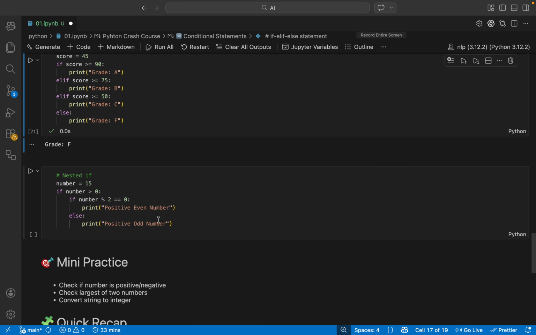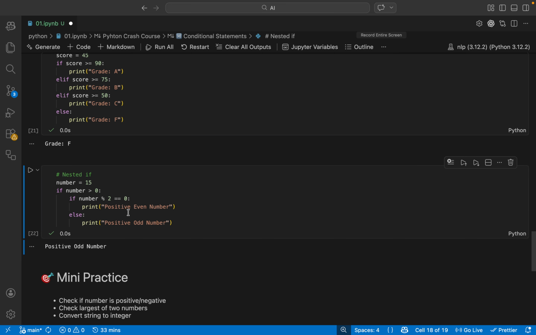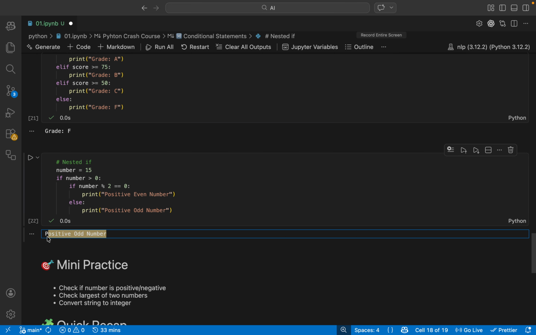We can add multiple ifs in a nest, like here, if number greater than 0, if number modulo 2 is equal to 0. So first we are checking if the number is positive, then we are checking if the number is even. So the input is the number 15. When we run the code, we get that our number is positive and odd. If I give the argument as 6, then the number is positive and even.